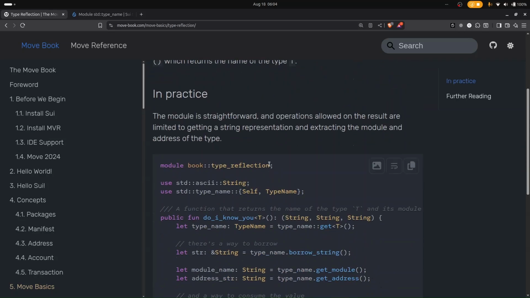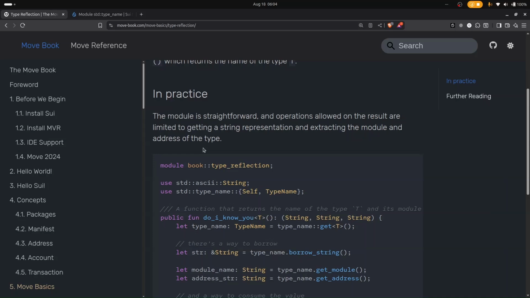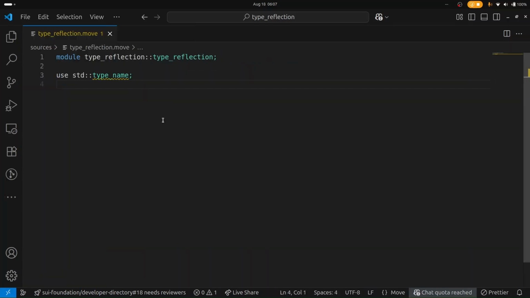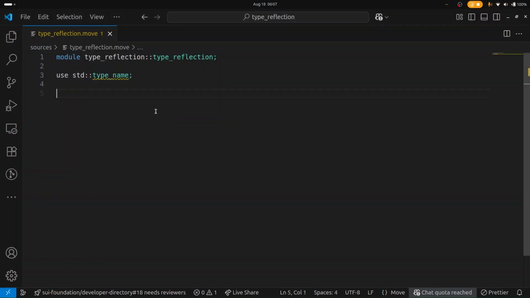In our last video, we talked about generics. Type reflection allows you to get the type of the generic passed to a function. So let's head over to our VS Code and see what it's talking about. First of all, we have to import type reflection: use std::type_name, that is the type name. Let me head over to the Move book and copy the example. On the Move book, we have this function called do_i_know_you. Let me copy it and paste it.